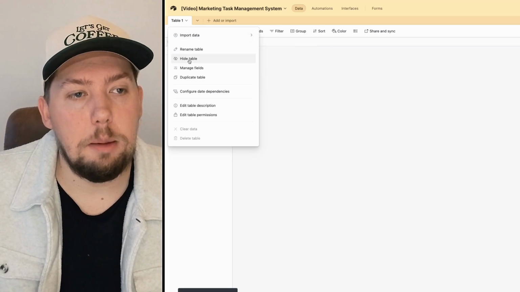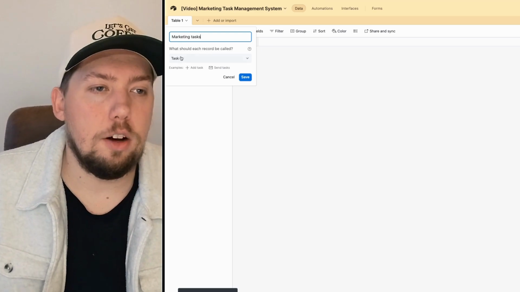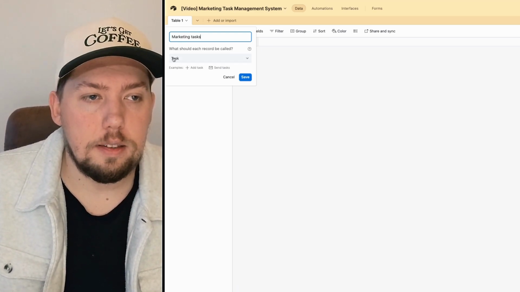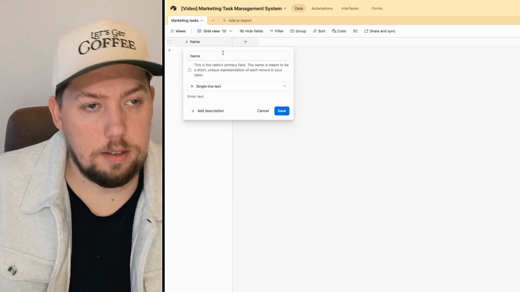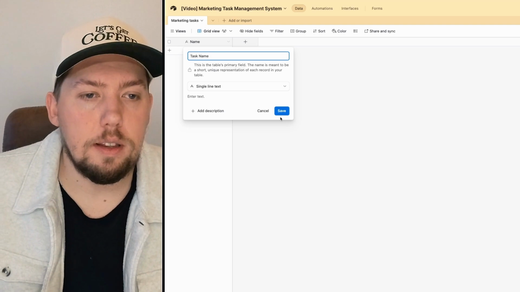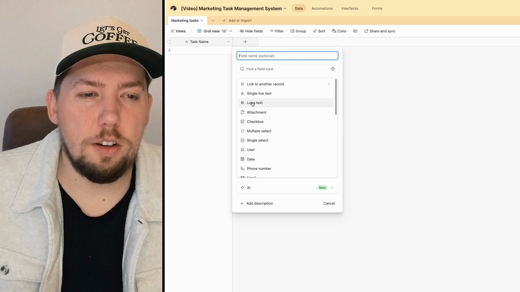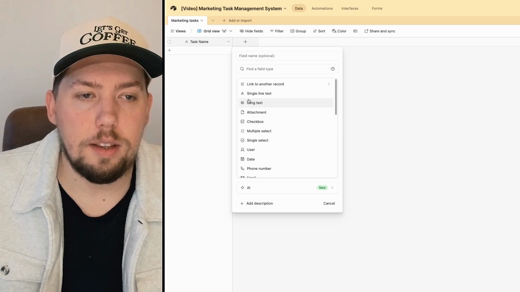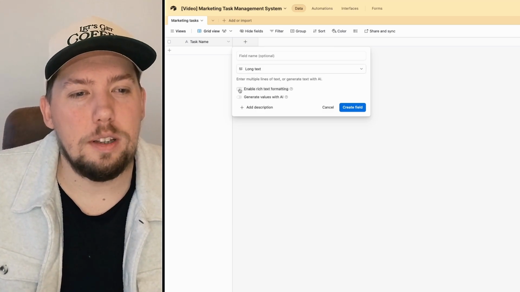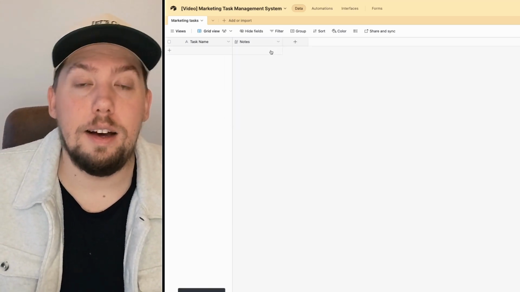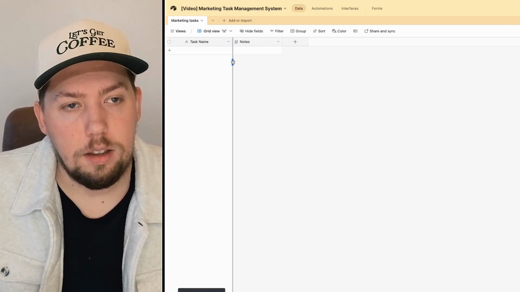I'm going to go ahead and name this table. I'm going to rename it marketing tasks. And then automatically each item in this table is going to be called a task, which is really great. Go ahead and name this task name, so we can be very specific that this is the name of a task. We want to go in and we're going to look for a text field. A long text field is what we want, so we can have more text in that field. And we're going to enable rich text formatting that allows us to have bullet points and numbered lists and things like that in the notes.